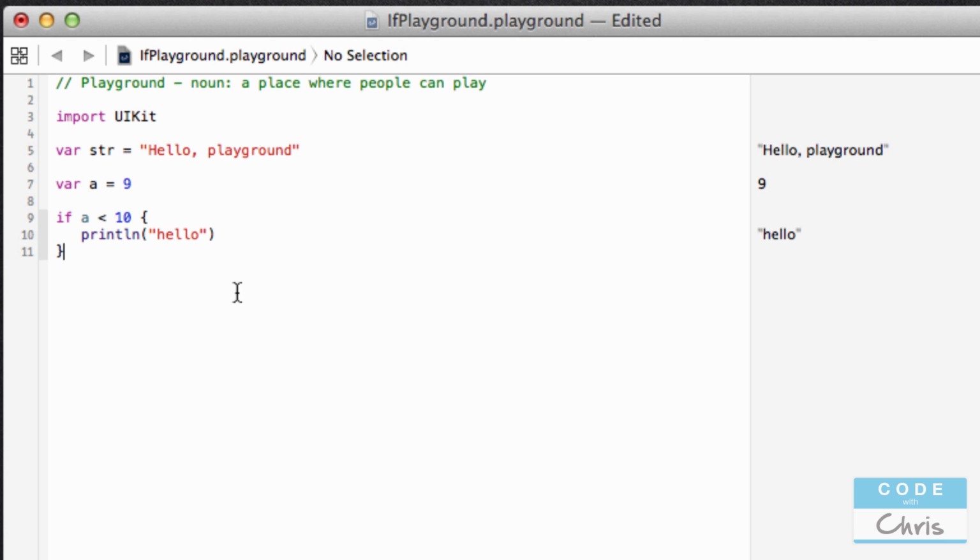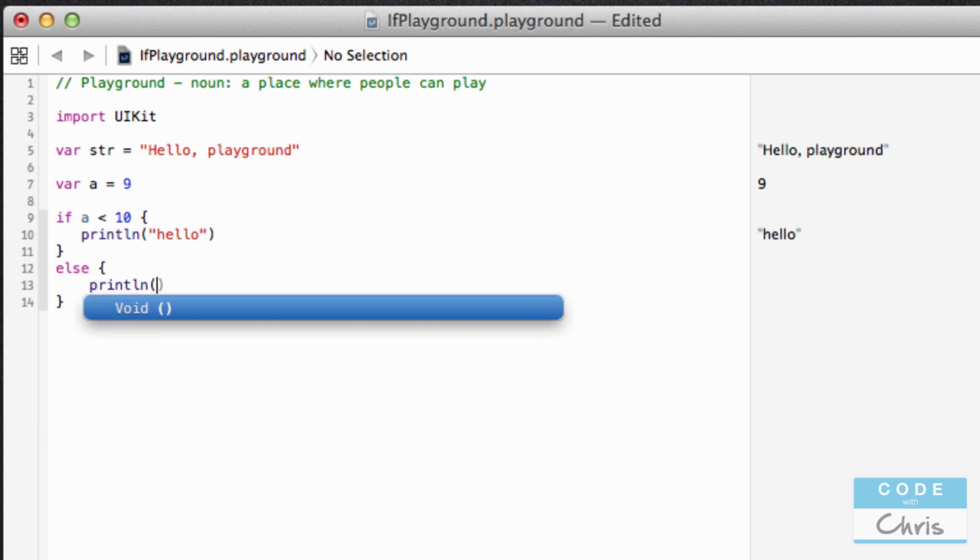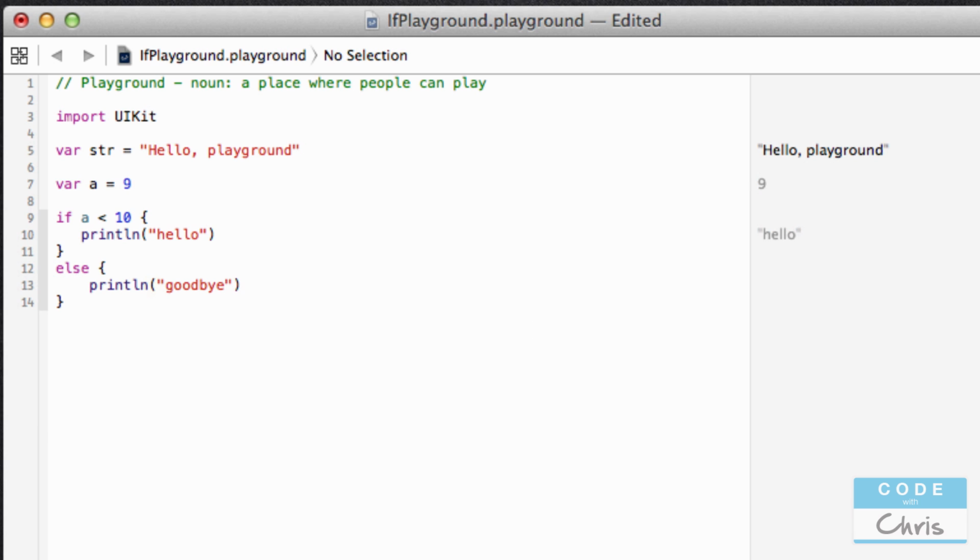There's a couple more things that you can do with an if statement. You can say if this condition is true, then do this code, else do something else. So what happens here now is it'll check this condition. If it's true, it's going to run this code. If it's false, it's going to run this code. But it's not going to do both. It's going to do one or the other depending if this condition is true or not. So right now it's 9, so it's going to print hello. But if I change this to something like 19, then it's going to run this code and print goodbye instead.